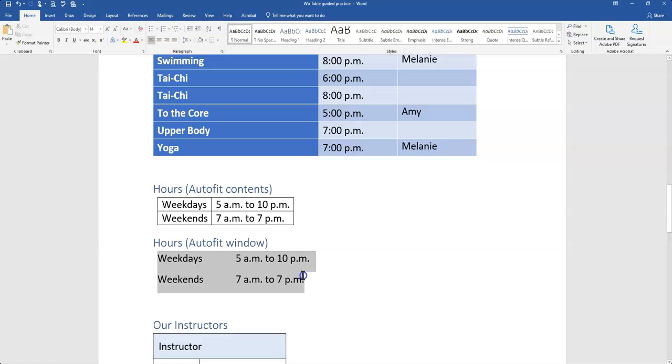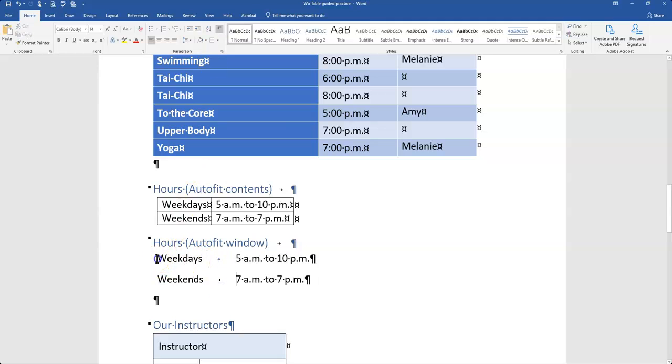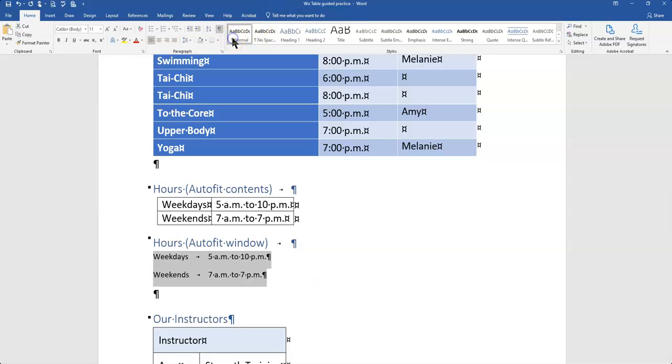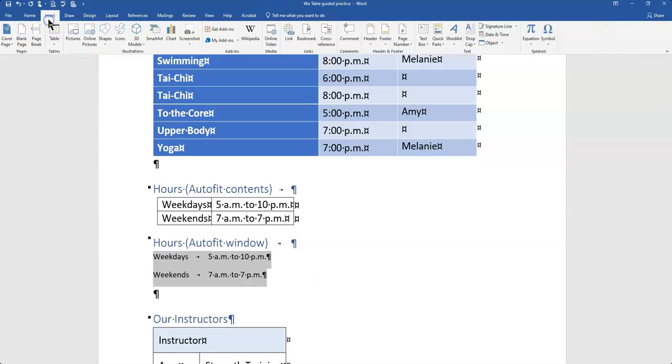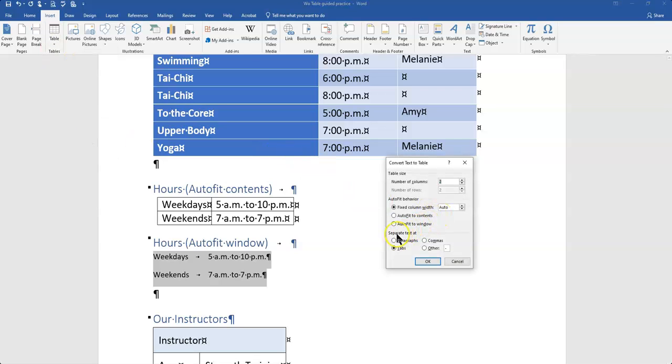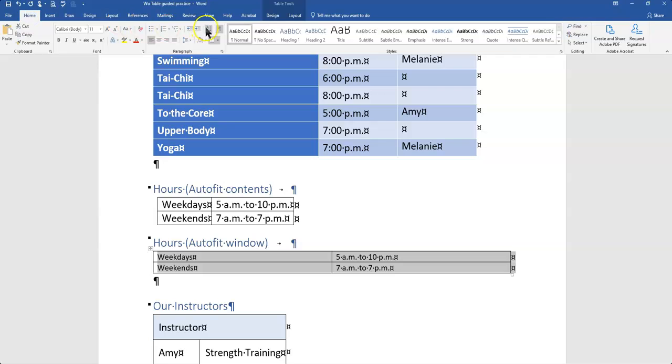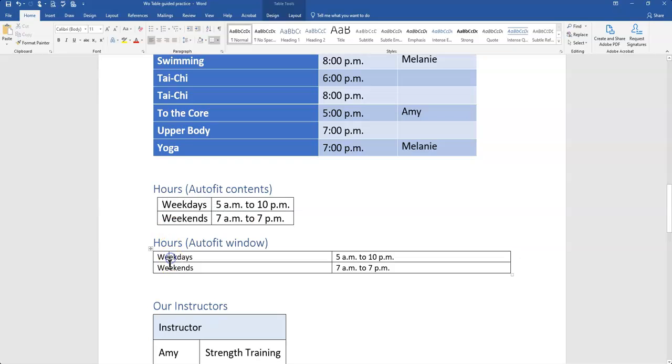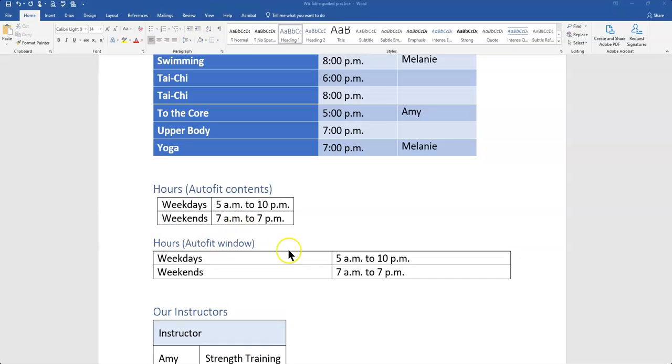In the second one, I'm going to do the same thing. Remember, I could also do my show codes, so I can see that there's a tab in between these. Insert Table, Convert Text to Table. This is separated by tabs. And on this one, I'm going to choose autofit to window. And now we can see the difference of autofit to contents and autofit to window.